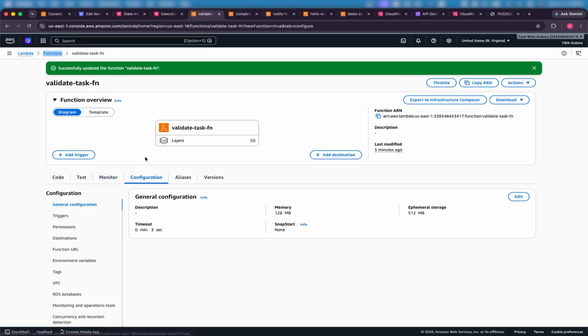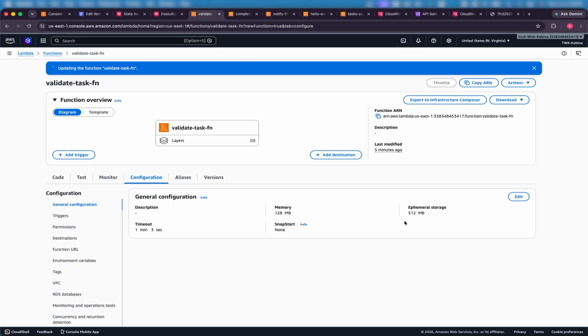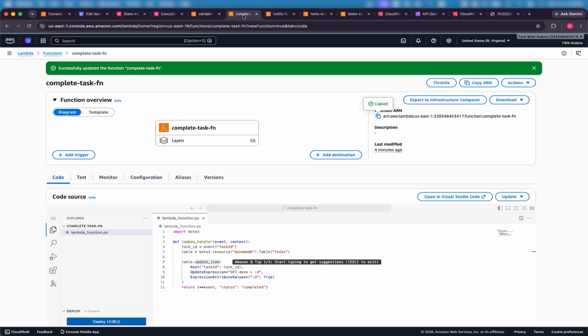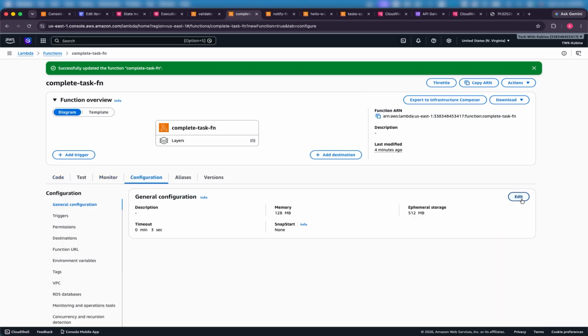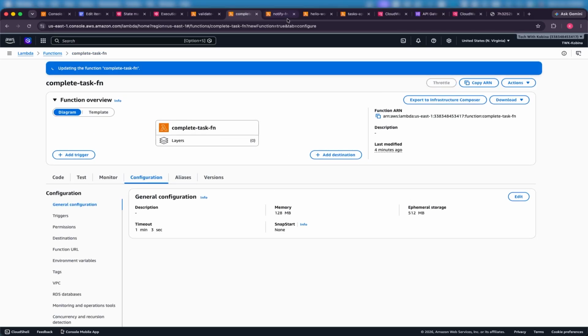Now, come to my configuration for my first Lambda. So the get item operation took some time. Let me set it to about a minute. This should be more than enough. And then for the update, also for the first invocation, I don't want any timeout issues. I think 30 seconds should be fine, but let me just set it to a minute. The last one, 3 seconds should be fine.